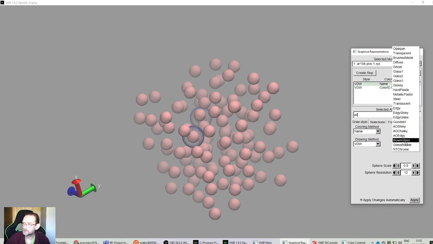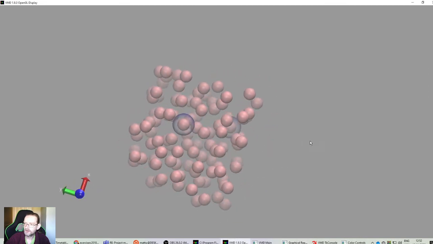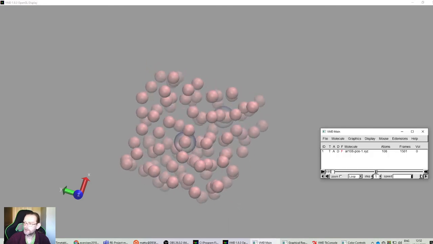We can get some nice highlighted atoms of interest, run them. So I think that will do for now.